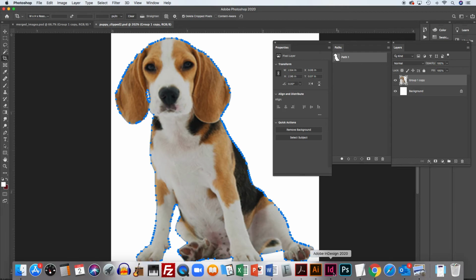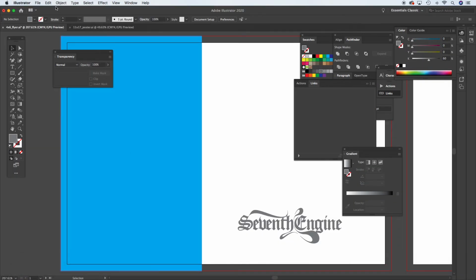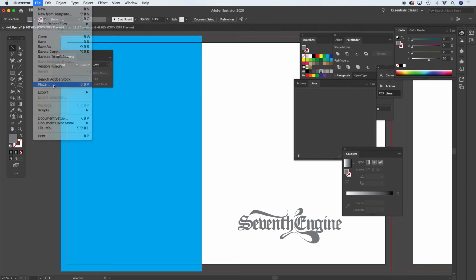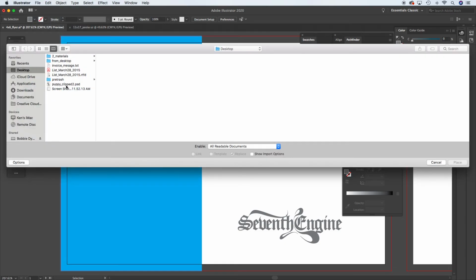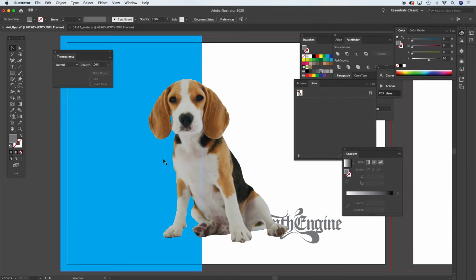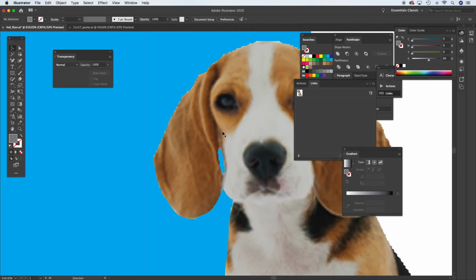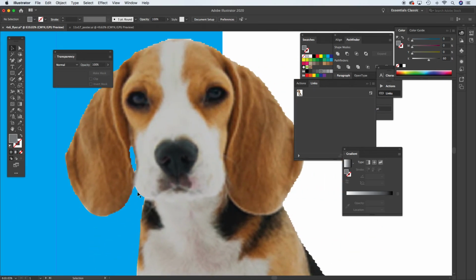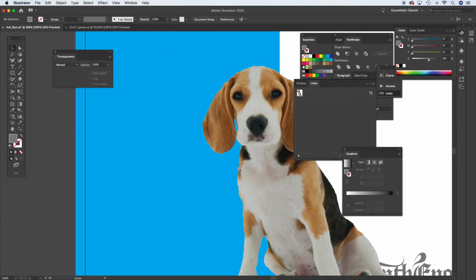Now we'll place him into Illustrator, so File and Place, and there he is. So that's better. Even though it's a very poor selection, again, a proper pen tool selection will be much cleaner on these edges. At least we don't have that excess white that came in.